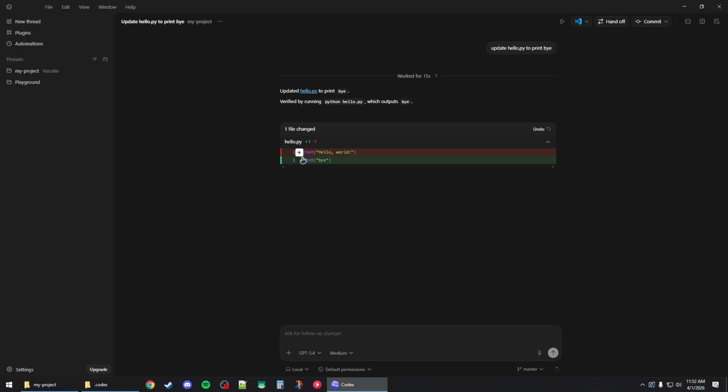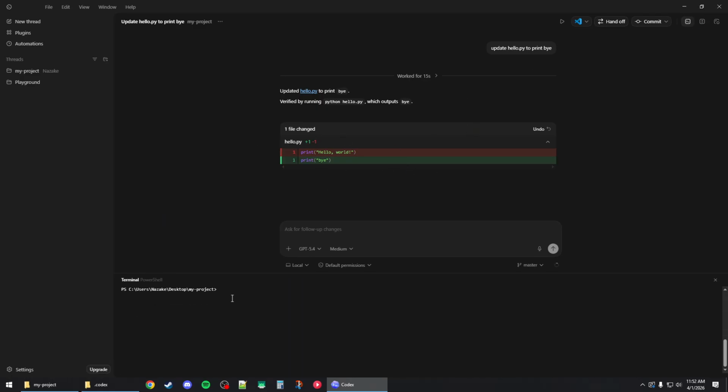So first, you can open up the terminal or the CLI using PowerShell, or you can open up the terminal inside the app here, and you can type Codex. So it's Codex space dash dash full-auto and press enter.